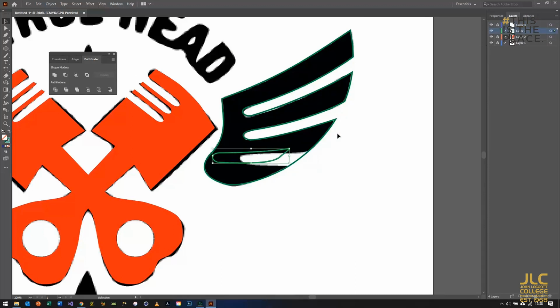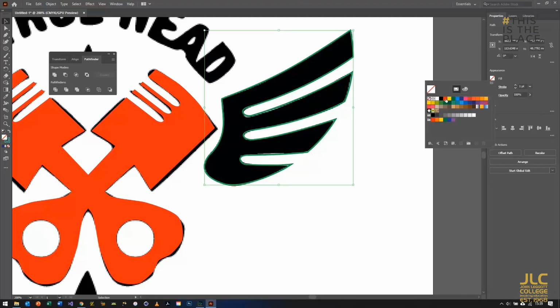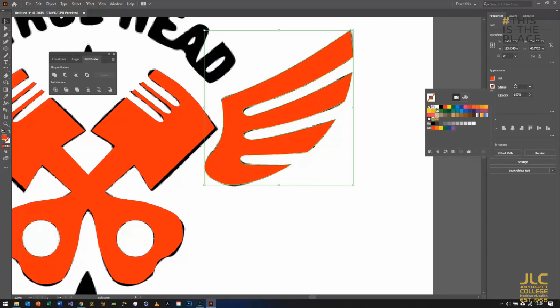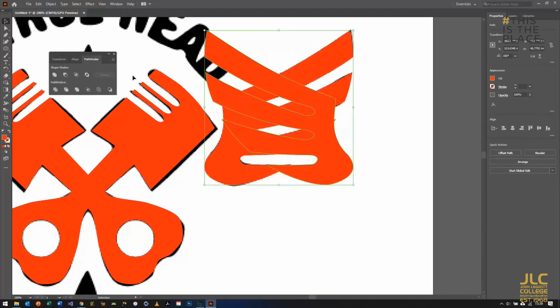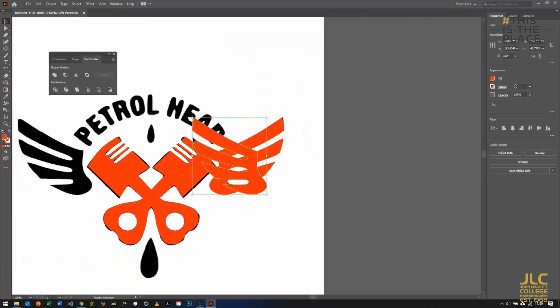Paste it in, move it to where we want it, and then use the Pathfinder to take one away from the other. And then we can now start to fill that one with red and take away the stroke, and it should match in with that. And obviously we'll copy it and put it over the other side.